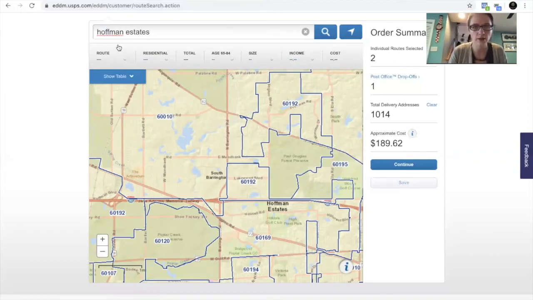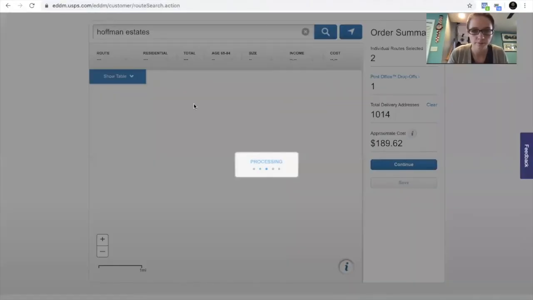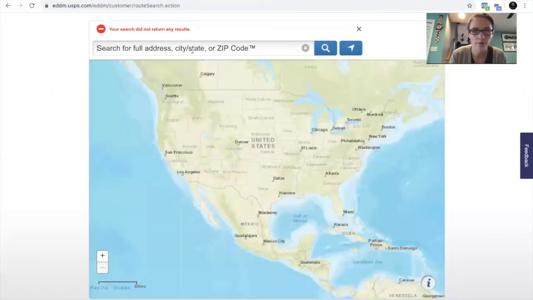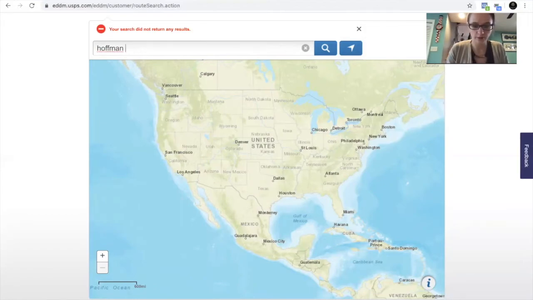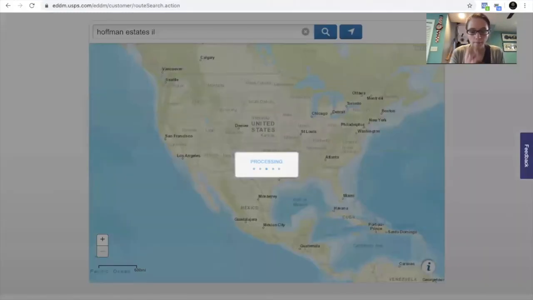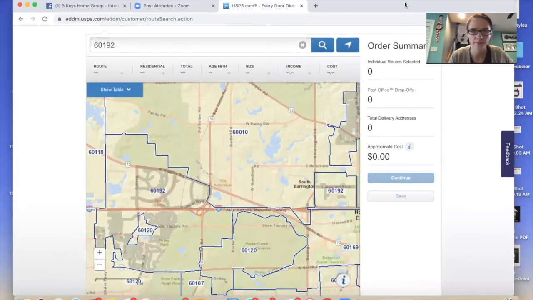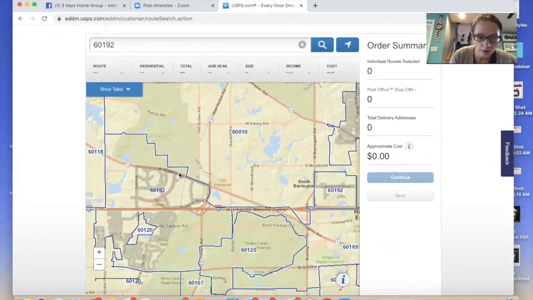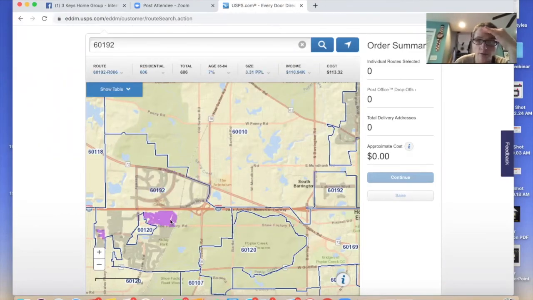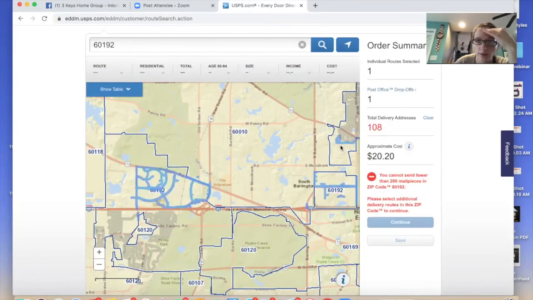Hoffman Estates, Illinois. I want to say it's this one. Let's see. Okay. All right, so this one is, I believe, 60192. I think it has a senior community in there. All right, this one would encompass a little bit more. So now you're here at 14%.